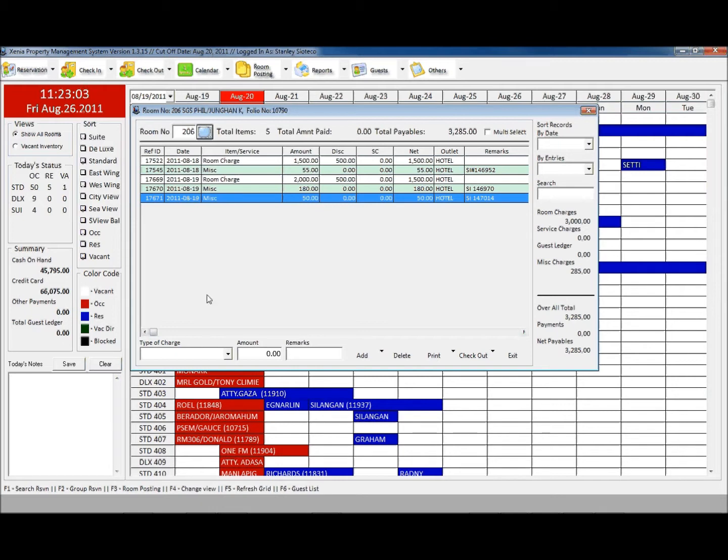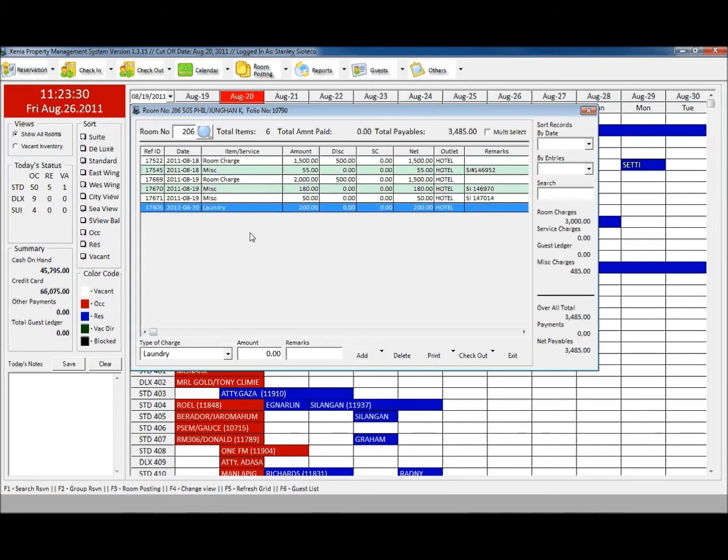Okay, so for you to put charges to the folio of the guest, you just drop down, or you type laundry, there you go, and if you click here, automatically it will do its proper case. And if you put the amount, the 200 pesos, for example, you click add, there you go. So the total payables is 3,485. So that's how you put charges to the folio.